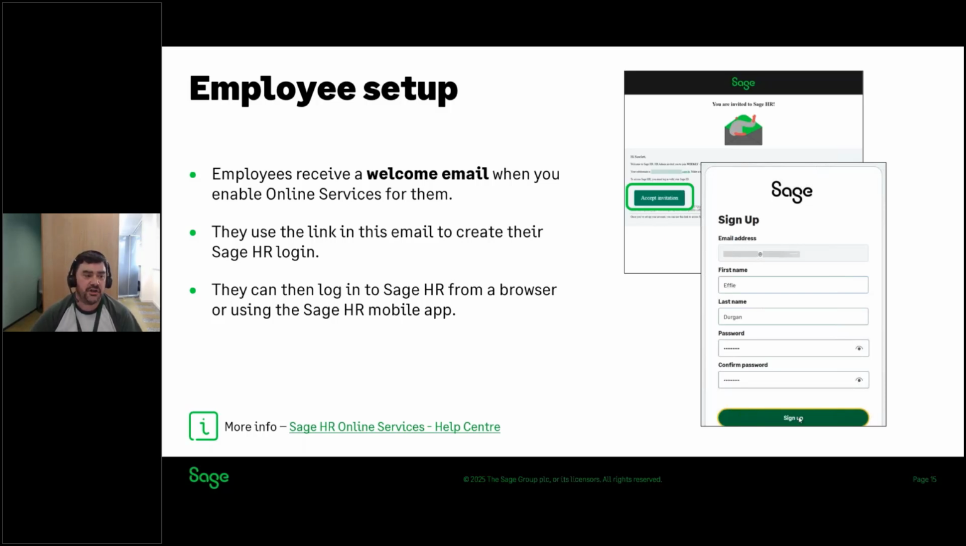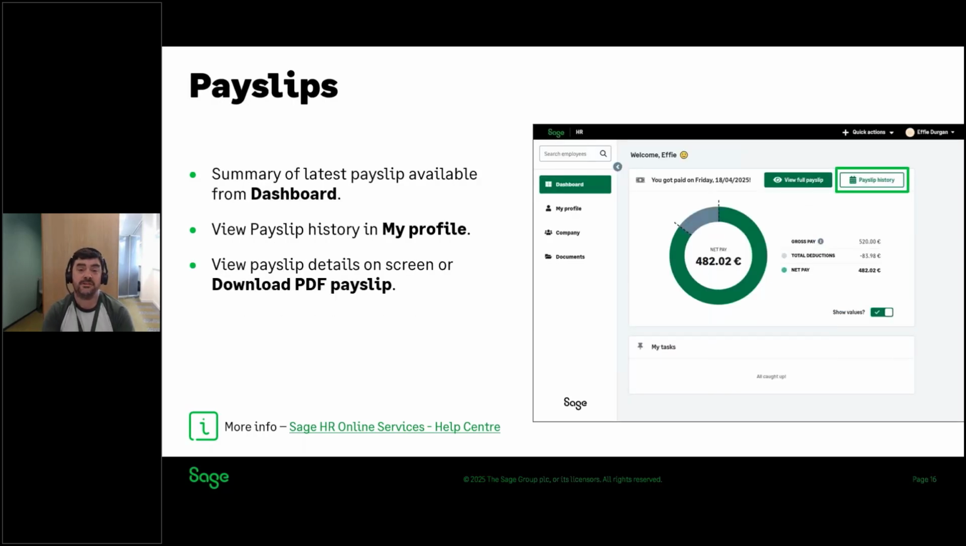So I'm going to show you what it looks like from a browser. In terms of the payslips, they would see a summary of their latest payslip available on their dashboard. There's a payslips widget, which will give them the main payments and deduction values. They'll also be able to view that full payslip on screen, and they'll be able to access their payslip history from My Profile. That's where they would see any other payslips that you have uploaded, either for previous periods or by going in to the company archive.